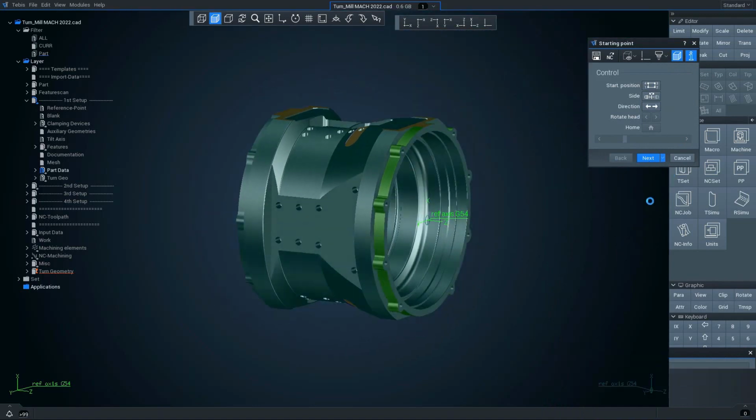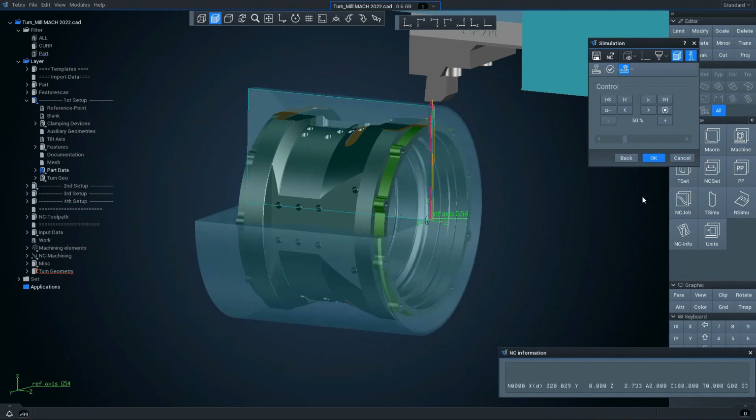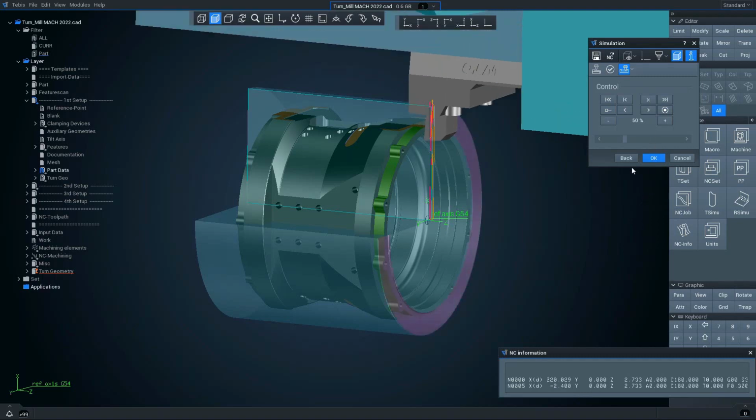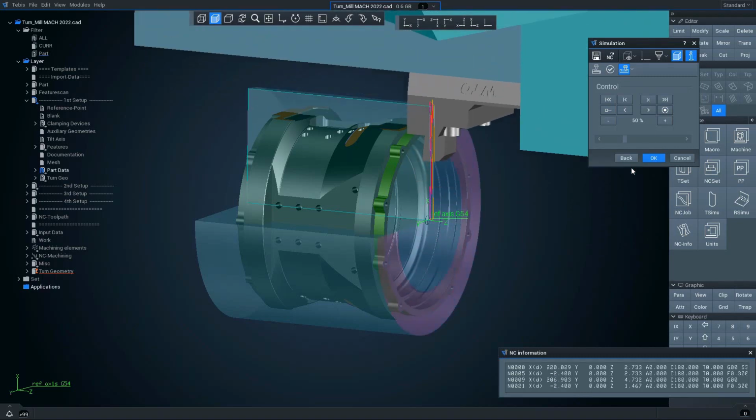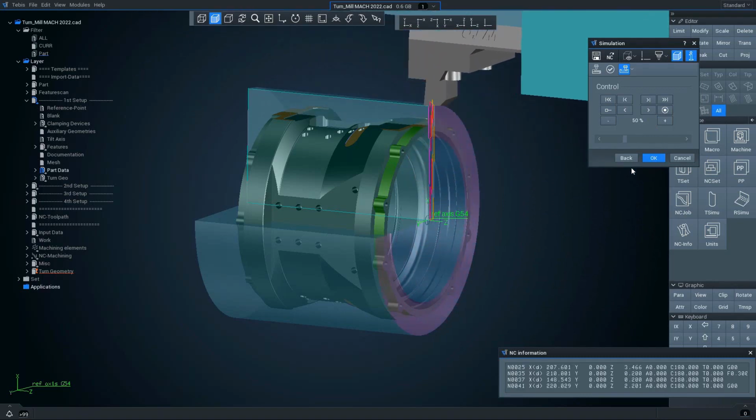What this means is that we understand how the tooling is working through our tooling library, we understand how the component is held in real space, and Tebis draws that information from within the layer structure. What this means is that by just dropping the operation into the program, we're able to create the program very, very quickly by having Tebis do all of the legwork for us.